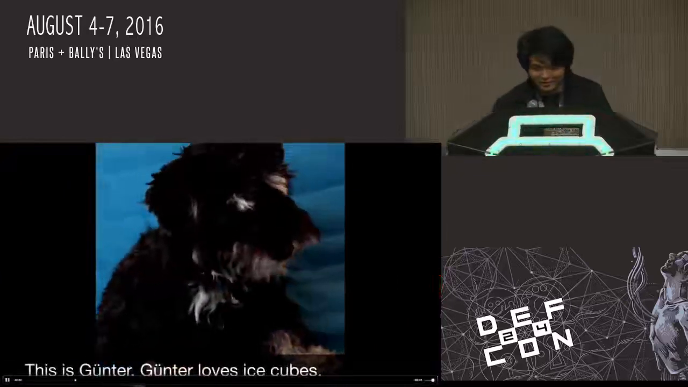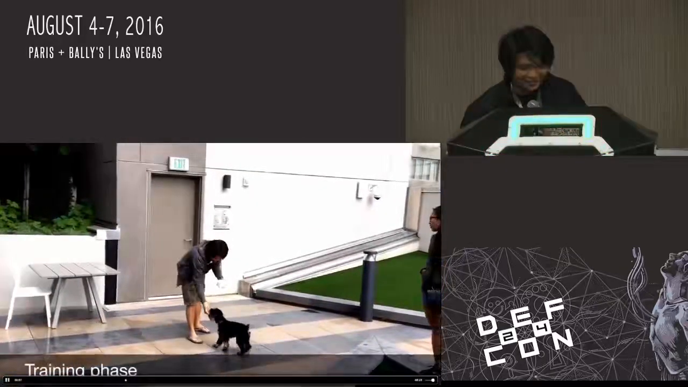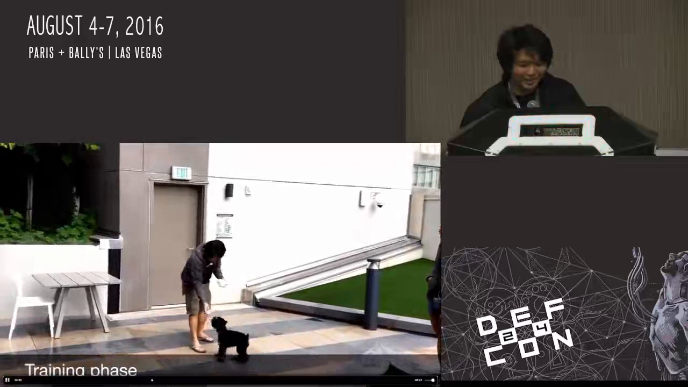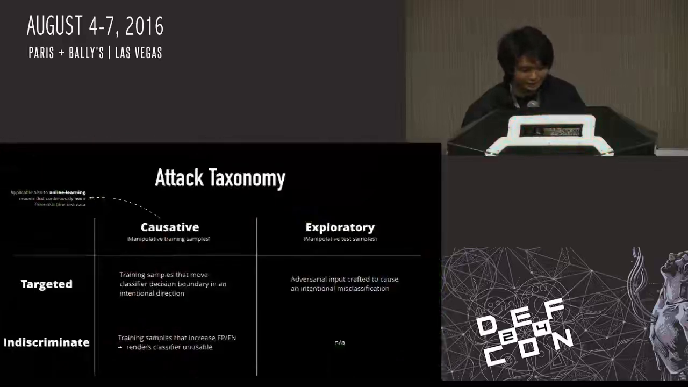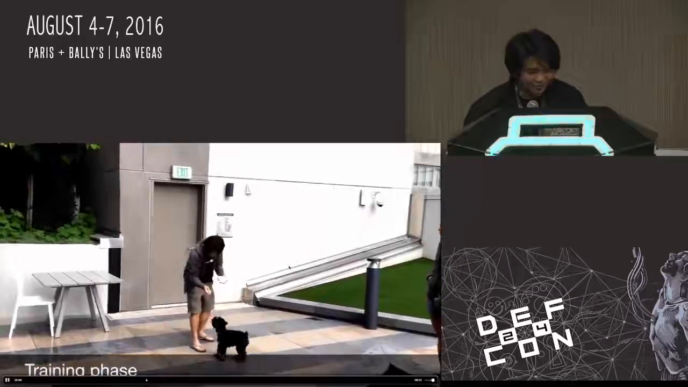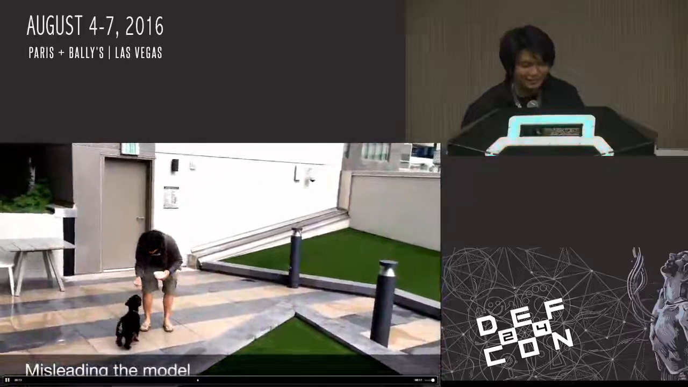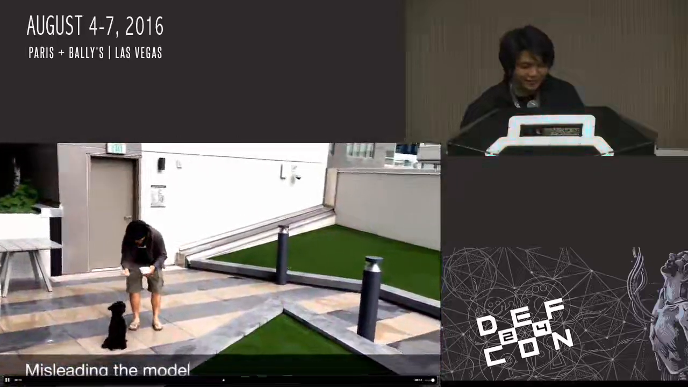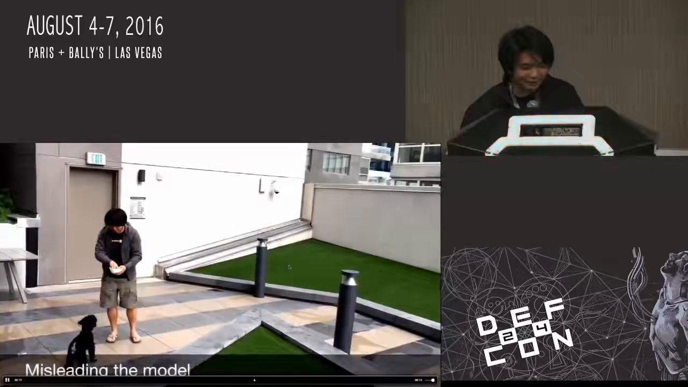He loves ice cubes. I'm not sure if all dogs love ice cubes. He thinks it's alive. So this is the training phase where I'm basically teaching him that the clinking sound in the bowl represents that there's an ice cube in there, and he knows he's going to get an ice cube because he had the taste of it. Then I mislead the model. First, I show him the ice cube, I put it back in the bowl, and I don't actually throw it. I throw something else that's not an ice cube.